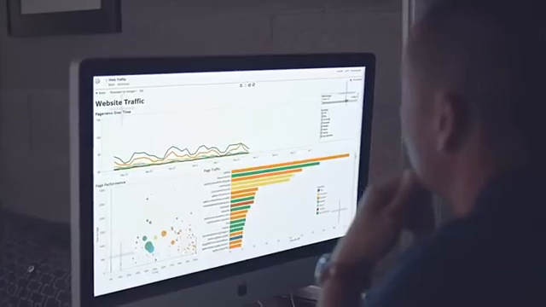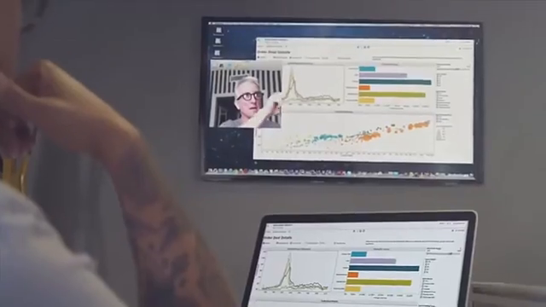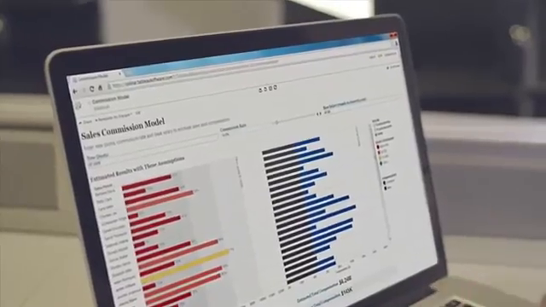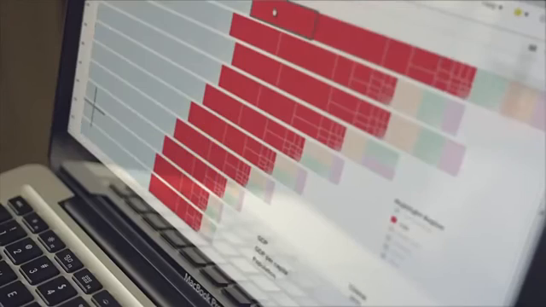Tableau Online is a hosted version of Tableau Server. It's fast, flexible, and secure business intelligence in the cloud. It allows people to answer questions of their data from anywhere in the world.